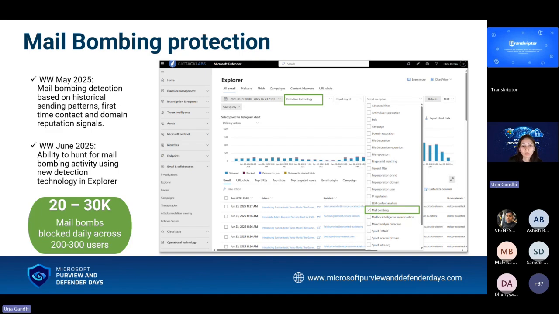We created this in 2025. So it's fairly stable, but not necessarily new or super old. It's still fresh. And this is what we have seen on average, catching across 200 to 300 users every single day, 20 to 30K of mail bombs.